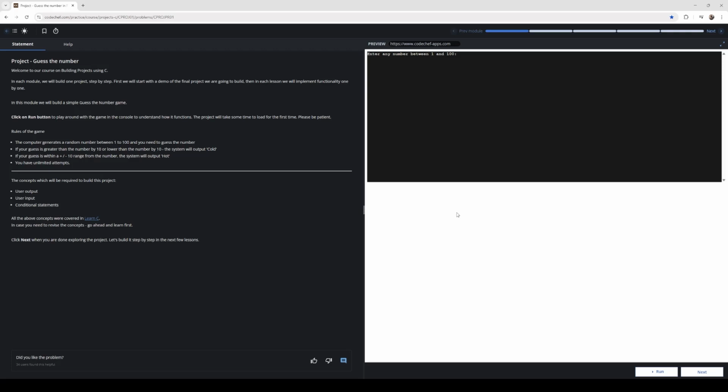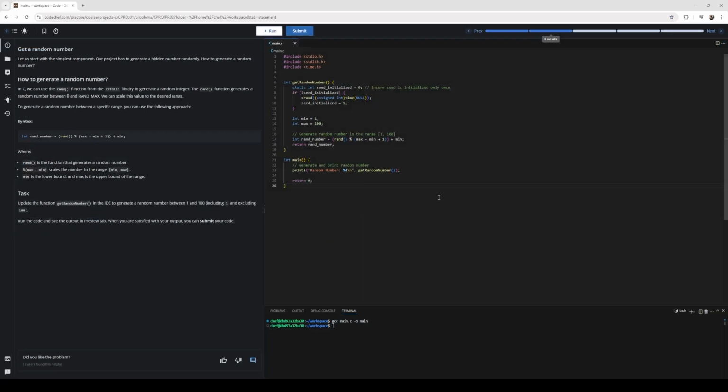Today we're going to be discussing the project Guess the Number from our course Projects for Beginners in C. So let's begin. The way this game works is there will be a secret number, and if the user guesses plus or minus 10 of the secret number, then we're going to print out hot until the user guesses the actual number. And if it's greater than 10 or less than 10 of the secret number, then we're going to print out cold. In the first subtask of this project, we're going to be looking at how we can get a random number.